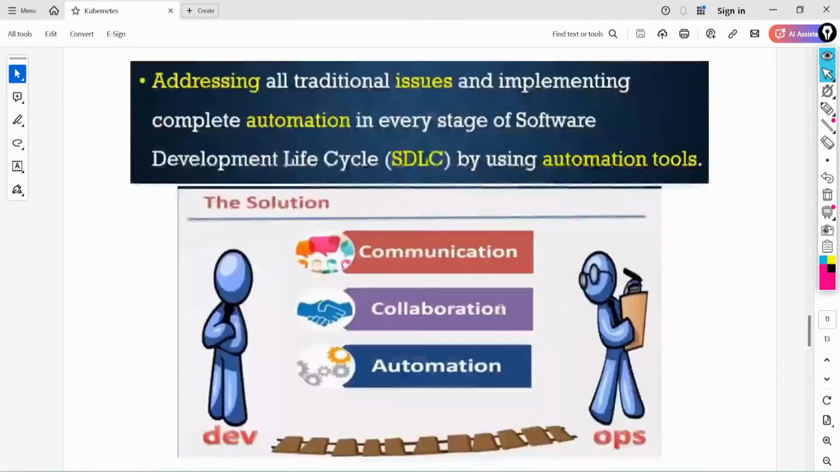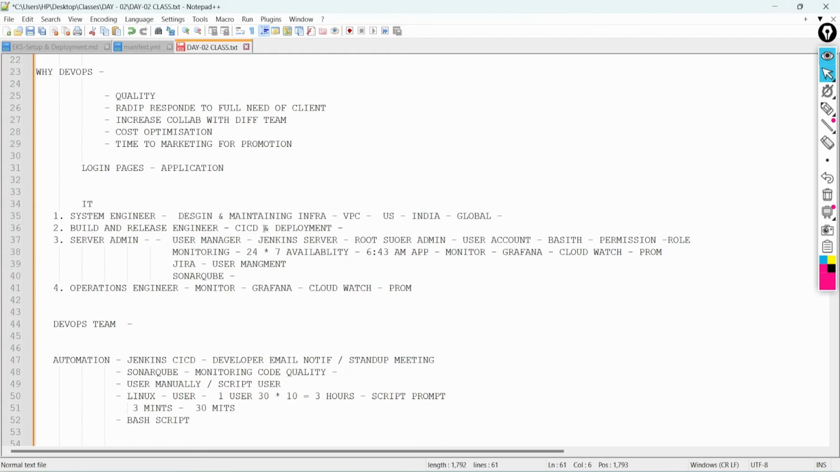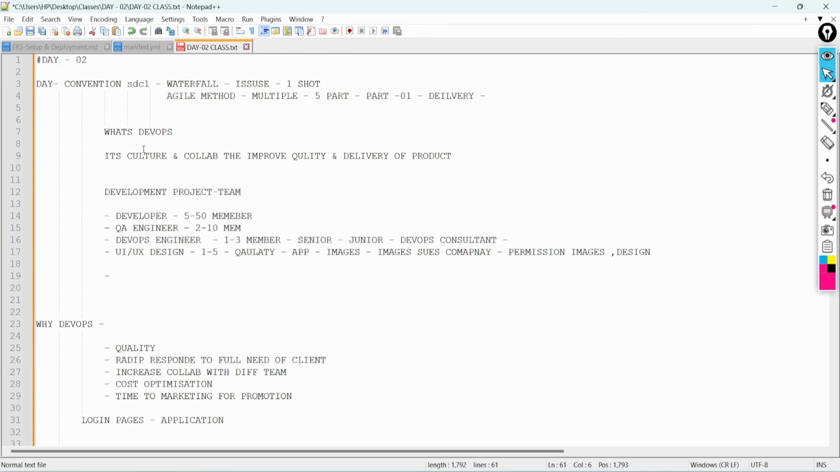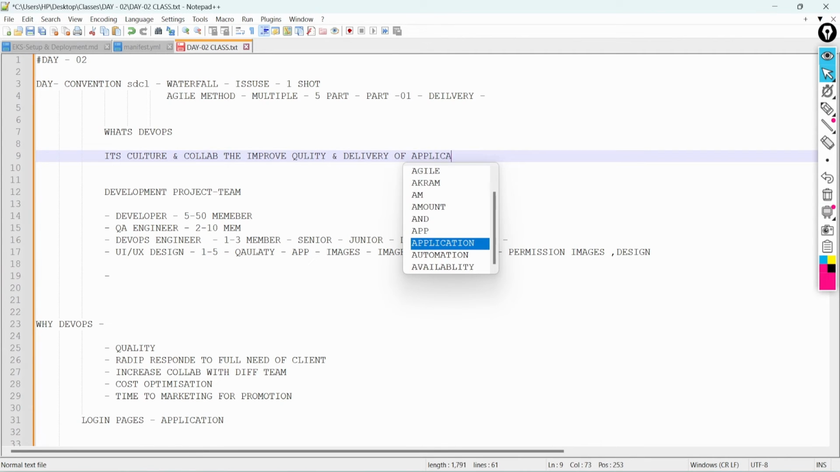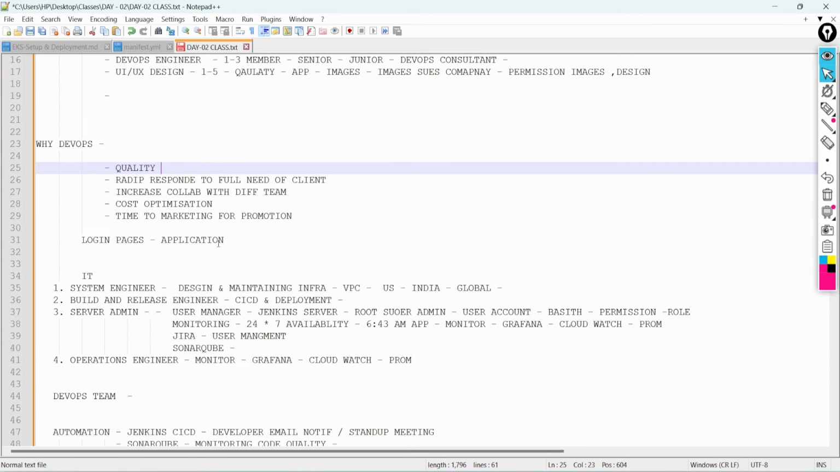So if I go over here, hope everything is clear. When you ask what DevOps is, it's simply an IT culture and collaboration that improves the quality and delivery of your application. How we achieve this is by enhancing the quality, rapid response to client needs, and increased collaboration between the different teams.